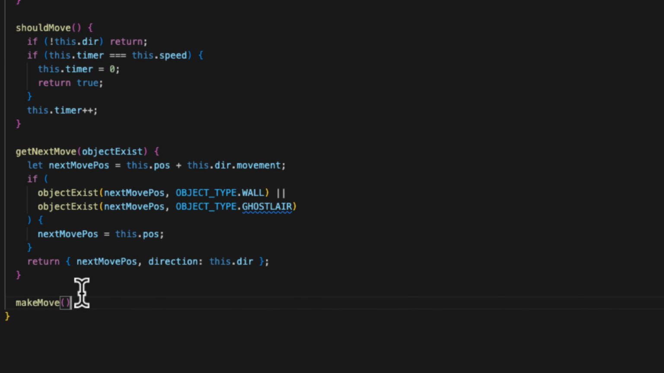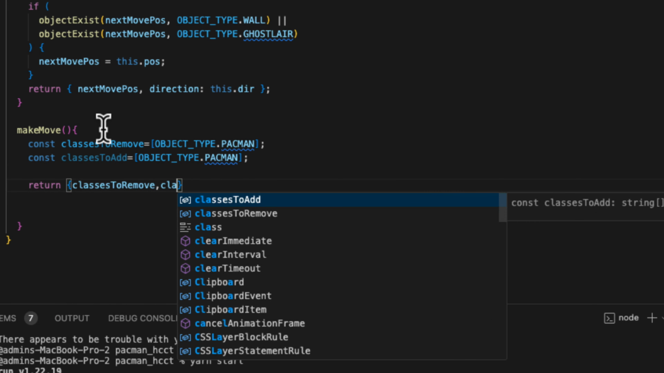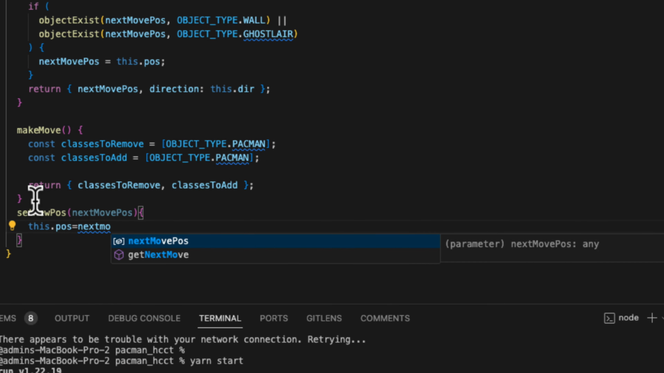We need to create the movements. We write a function that returns the type of Pac-Man for the cluster remove and add. We will understand the reason for this later. Now we can get the new position with the following function.